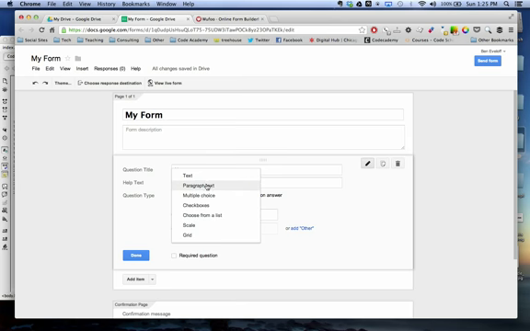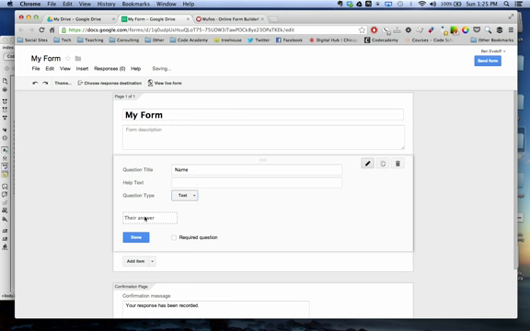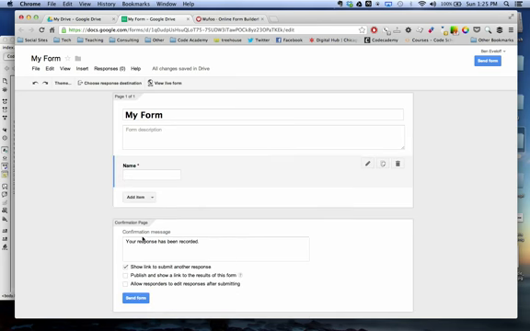The big thing for what we're doing here is to remember that text is just a single line of text. Paragraph text is just a larger block. So I'm going to select text. And I'm also going to require this because if I have a contact form, I want to know for sure who submitted it. So I'm going to force them to put their name. So I'm all set with this one.